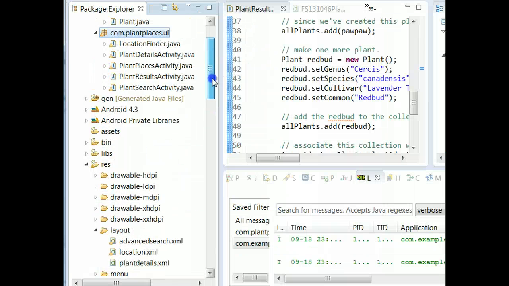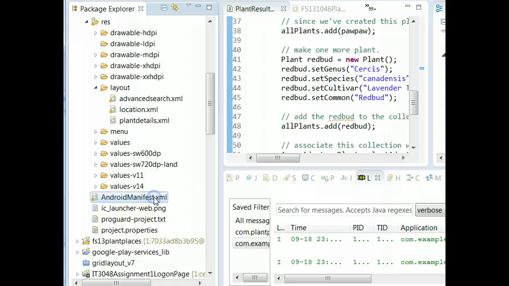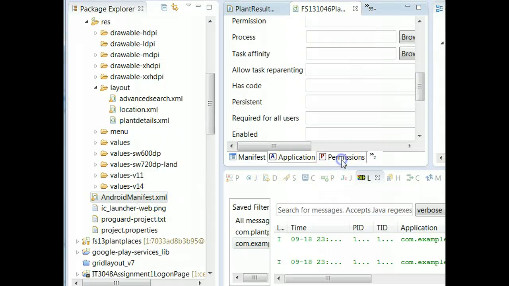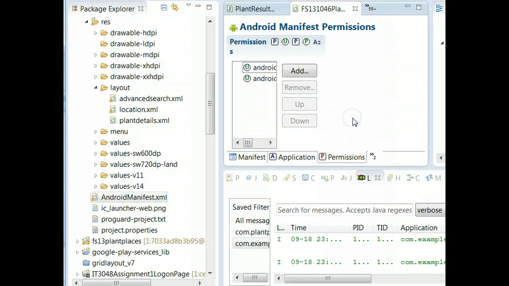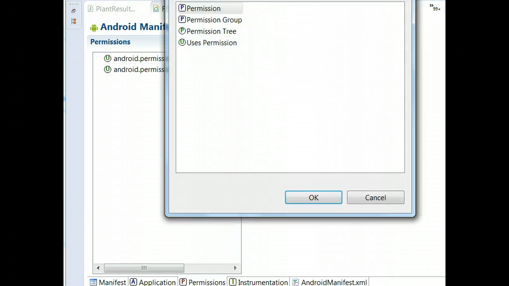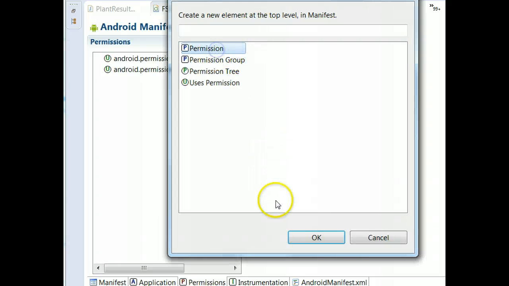There is one more thing I need to do. I need to go into the Android manifest and I need to request permission to use the internet and also network state. So I'll go into the Android manifest. To be honest, I don't know if I need it. I'm not certain if I need network state or not, but I know for sure I need internet. We'll go ahead and add both. So I'm going to ask for permission.